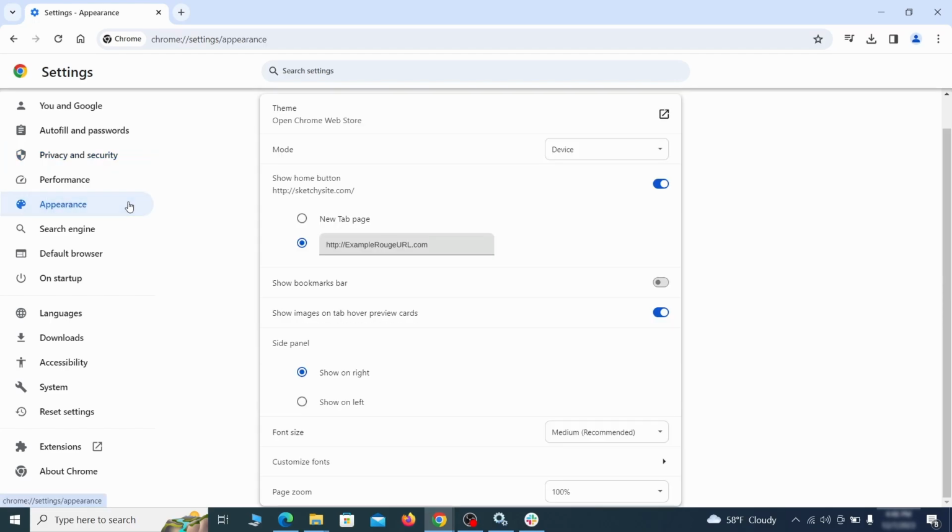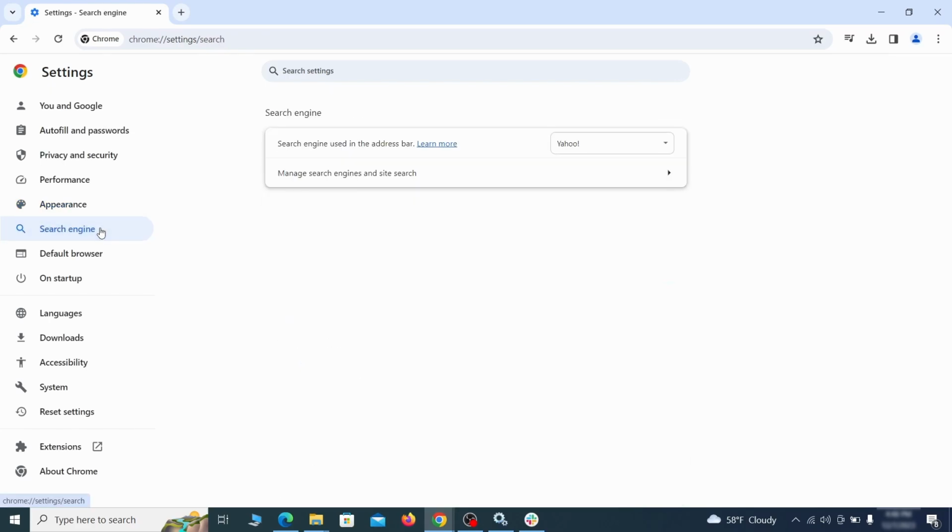Now go to Appearance from the left and see if there's any custom URL written in the Home button section. If there is and you don't recognize it, delete it. Also visit the Search Engine tab. Make sure that the default search engine is on the one you want, and then go to Manage Search Engines.